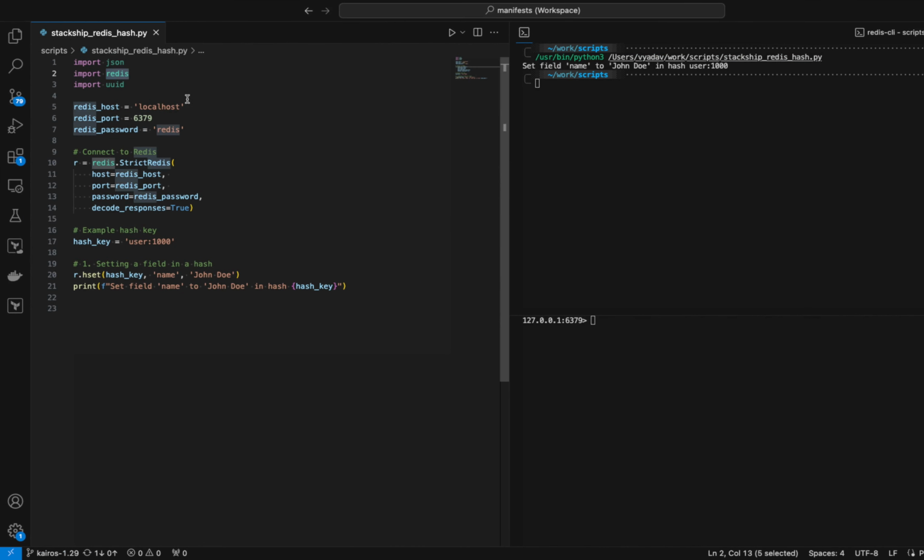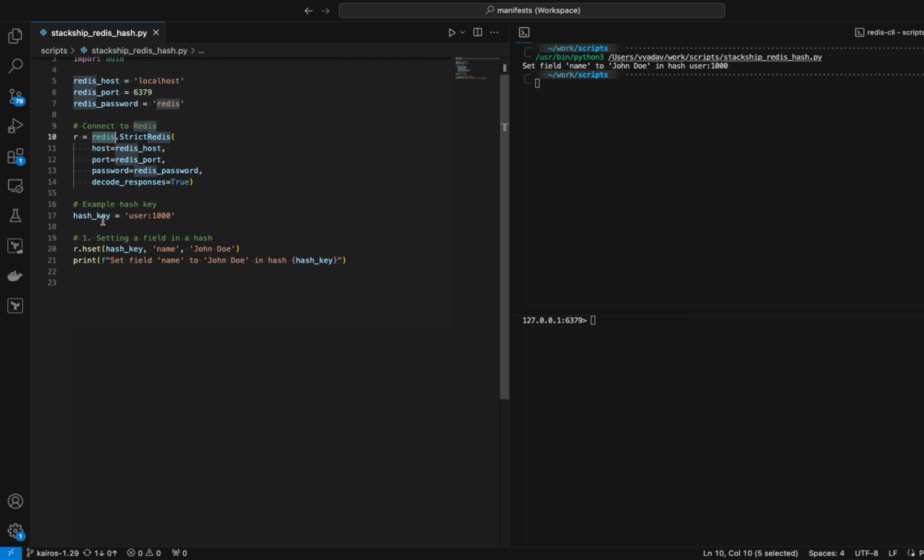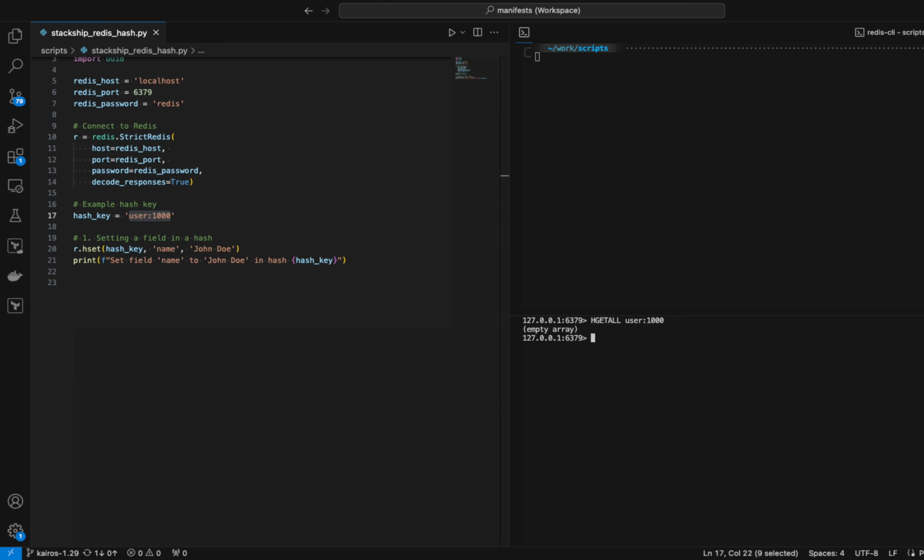In this script, I've already imported Redis, and this is my local Redis host, port, and password. First, we are going to connect to Redis using the Redis library. The first thing we are going to do is add a field and value to the key. Here's the Redis CLI where we can verify what key has been added, and this is the terminal where we are going to run the Python script from. This is an empty array it is showing, which means the key is not present in Redis. We don't need a particular operation to create a key. If the key is not present, it will create the key.